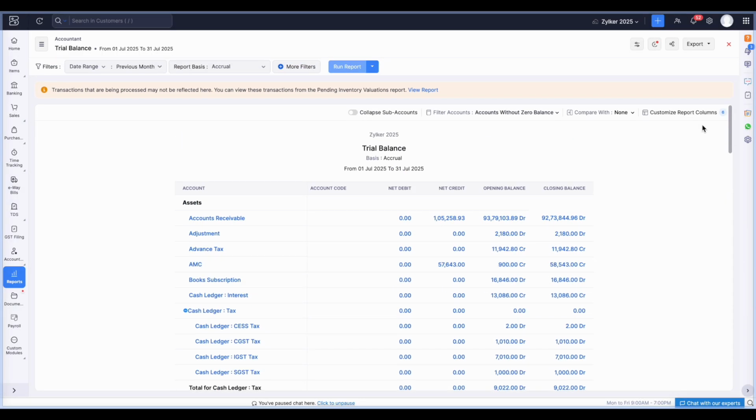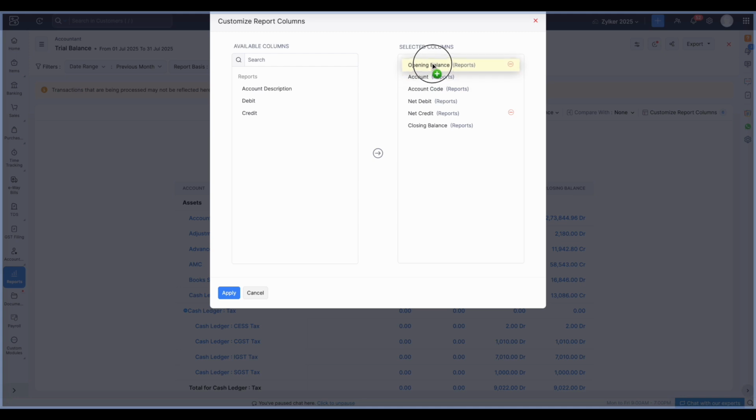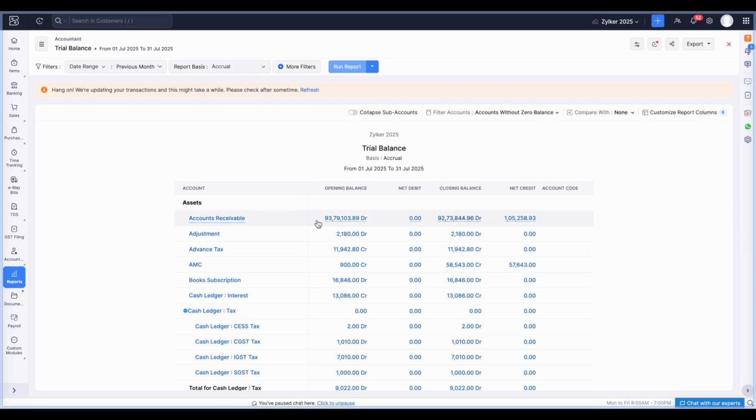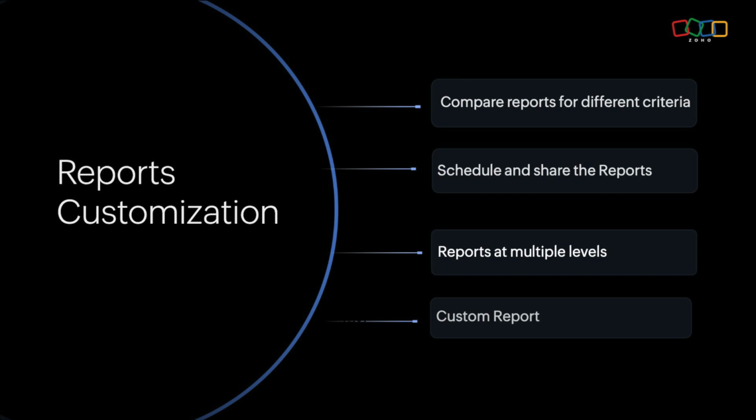Okay, so we might have seen. And also whatever columns you wanted to customize, you can arrange them accordingly, and you can even apply it. Those selections will be changed in the below pane. Okay, so we might have seen most of the reports that we are going to handle in Zoho Books.